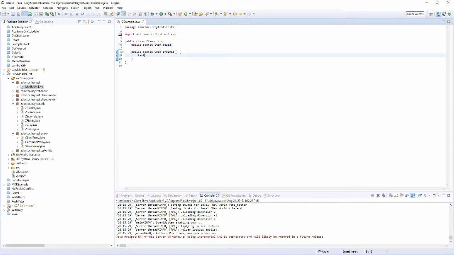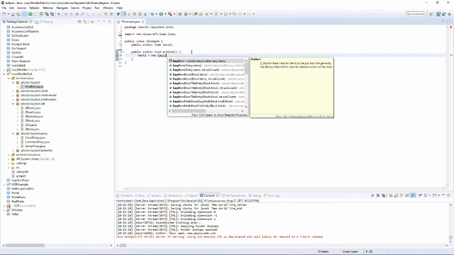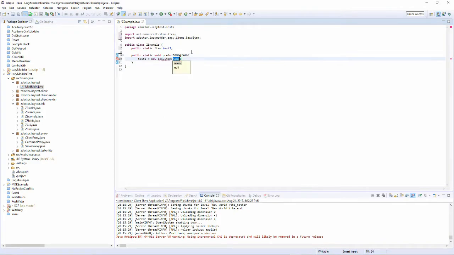Alright, test 1 is going to equal new easy item. That's what it's called. Now there's a few things we can have. We can have easy item, which has only one sub item, or you can have multiple sub items from one item. By entering it there, I'm just going to go ahead and make this as easy as possible. Test item 1.